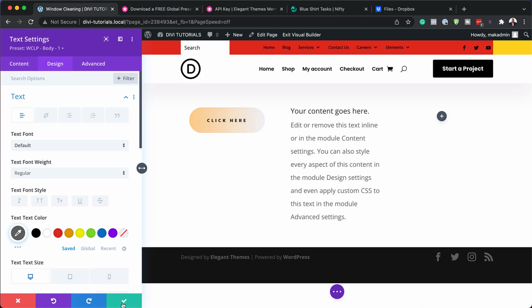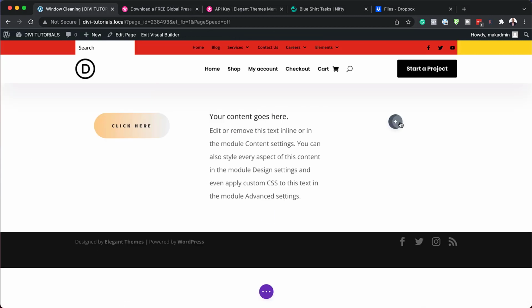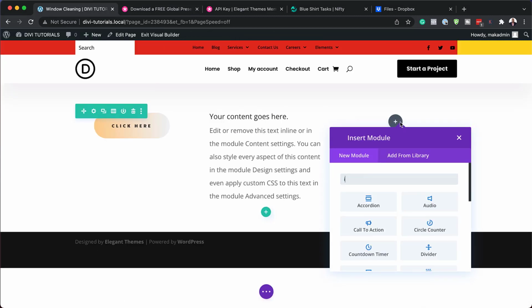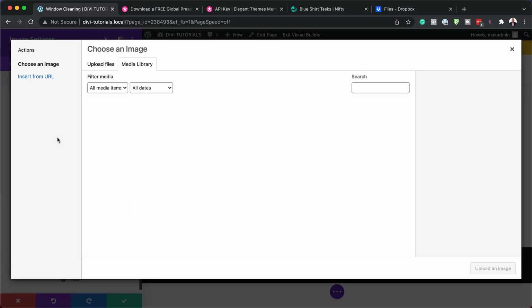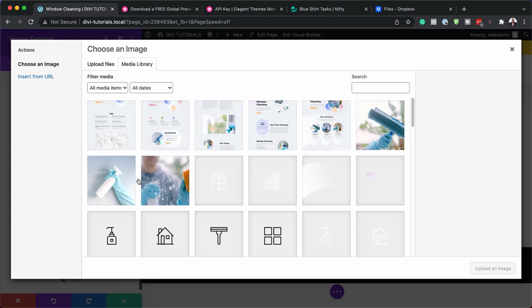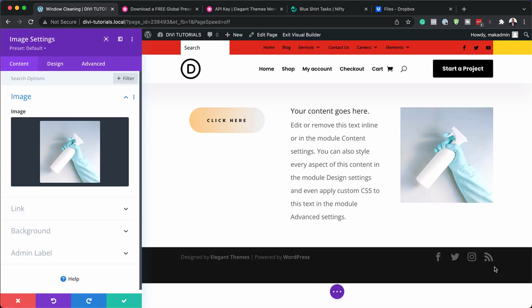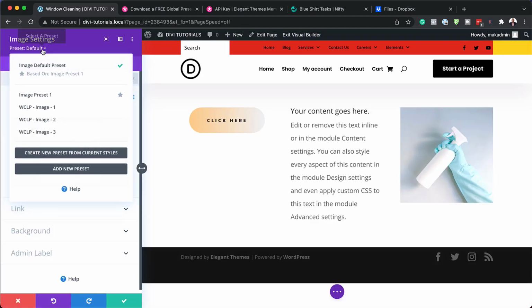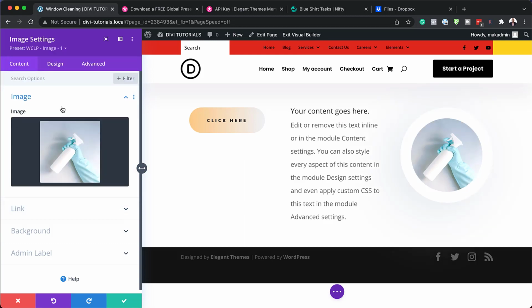Now, in fact, you know what? Let me just do a quick example here of an image. So let's add our image by searching for image module. And let's say the image we're going to use is this one here. Upload image. And then I can come over here to the styles. Boom, just like that. My image here has a style. So this is fantastic. It saves you a lot of time as you're designing your site.